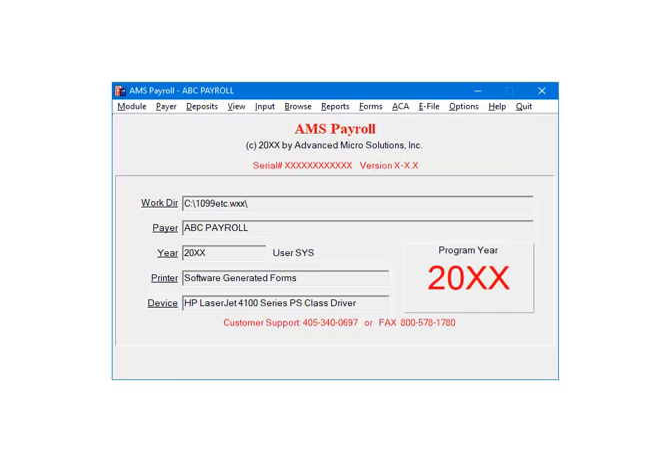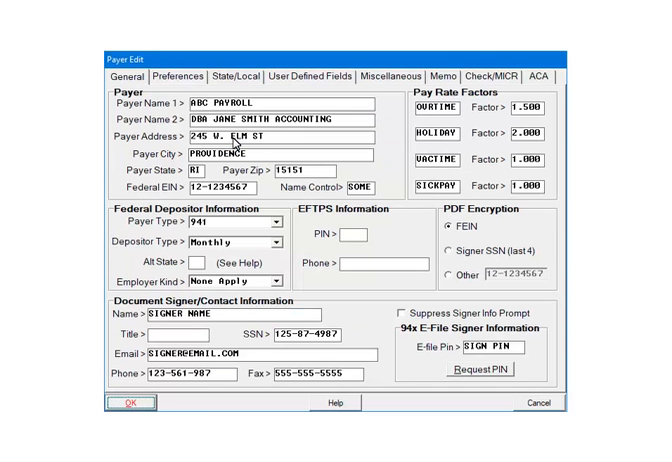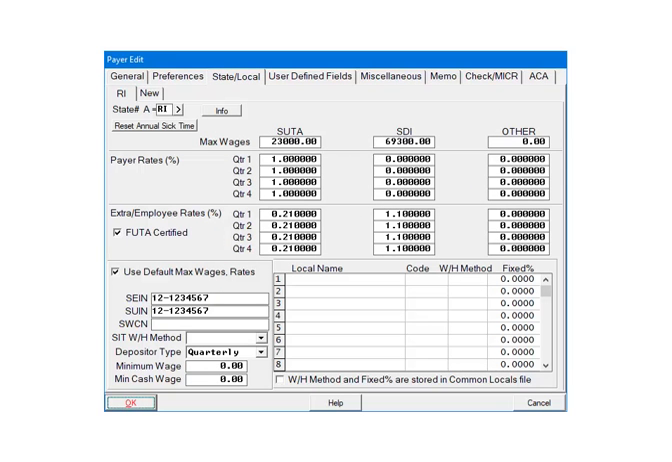Open the payer in AMS Payroll. Select Payer. Then Payer Edit. Select the Payer State, Local tab. This is the payer state, local screen. Some information, such as the SUTA rates and the depositor type have been set up.